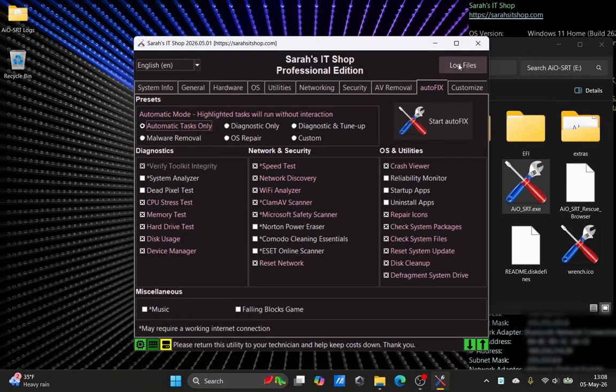Now that we are back on this Windows environment, we're going to take a look at the autoFIX feature. This requires the Supporter Edition. It does not require Professional Edition. So if you have Supporter Edition or Professional Edition, you will be able to use autoFIX. For this demonstration, we're going to use automatic tasks only, and we'll click Start, and I will speed up the video so you can see what that looks like.